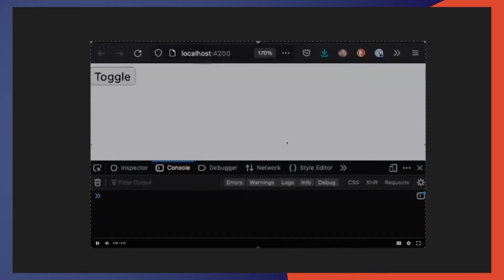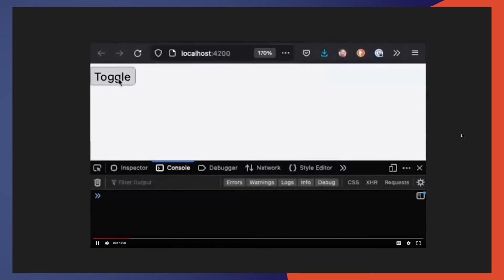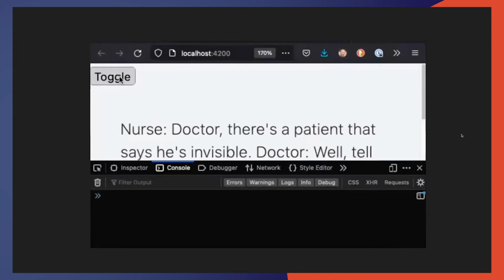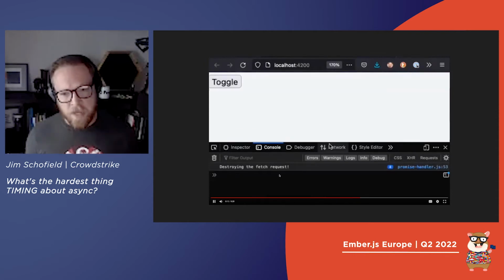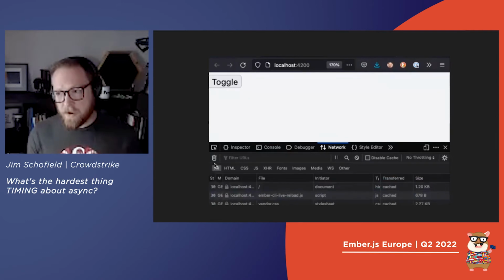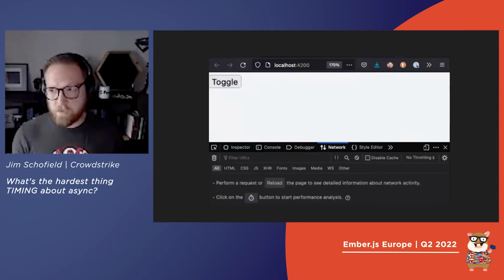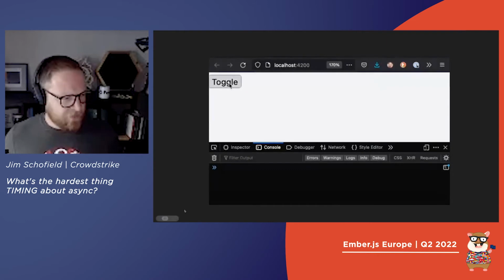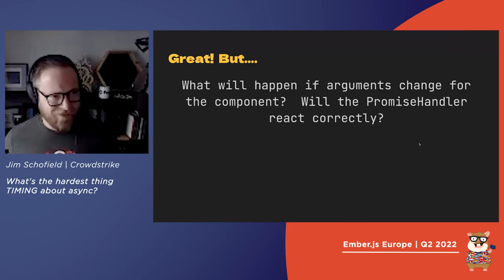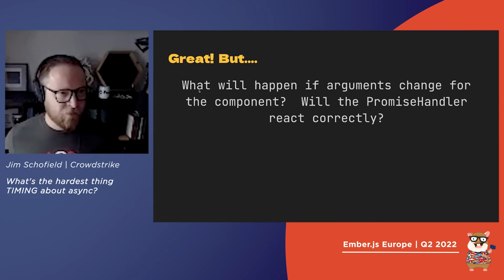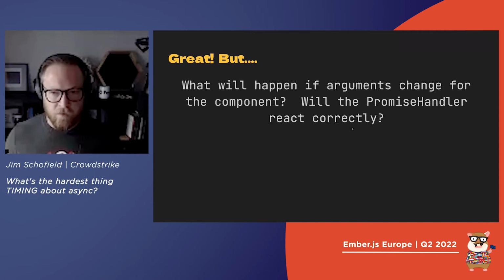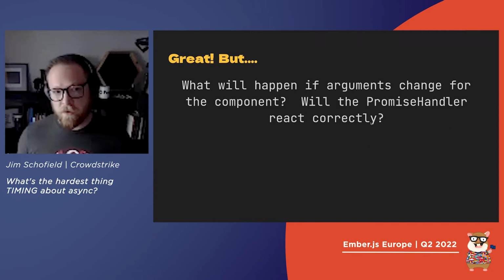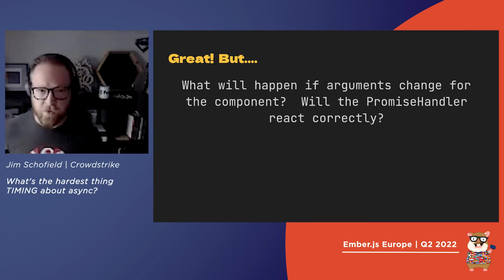So more video proof that this works. If I toggle, everything works as intended. And if I toggle off and the component tears down, we see this console log because that was also in my teardown function. So if something was in flight, now we have a mechanism for the promise to be aborted. Okay, for some reason, videos play twice. Okay, great. But what will happen if arguments change? We still haven't answered this last concern. We want it to be able to react to Ember changing, or data changing.